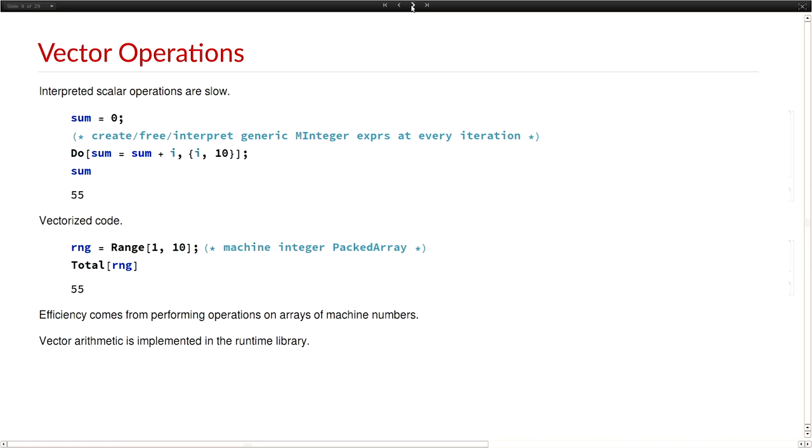If you do things in a different way, here I make a packed array, essentially, which is an array of machine numbers. Then I can use vectorized operations. So these vectorized operations total will be calling a vectorized operation in the runtime library that can go and sum up those things in a vectorized, very fast way. Okay. So that's where the efficiency comes from.